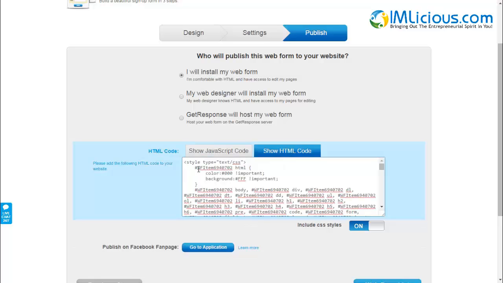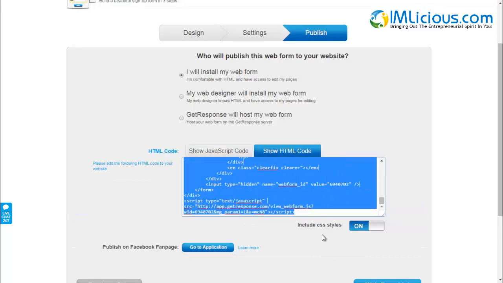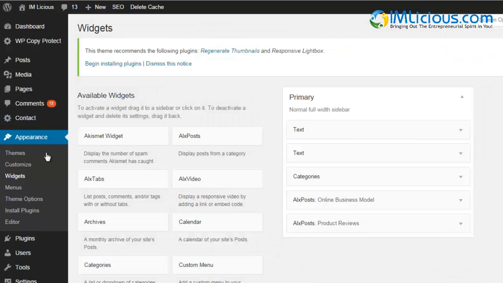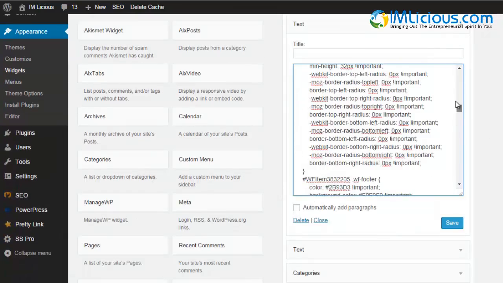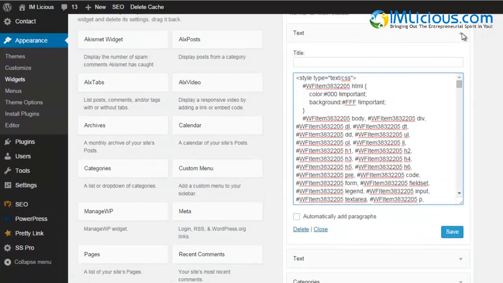So what I'll do is I'll select the entire HTML code, right click, select copy, and then I'll go on to my website. Just go to appearance and then widgets. You'll see that I've already got a web form here. All I've got to do is just copy and paste the web form. So I'll show you how to do that now.